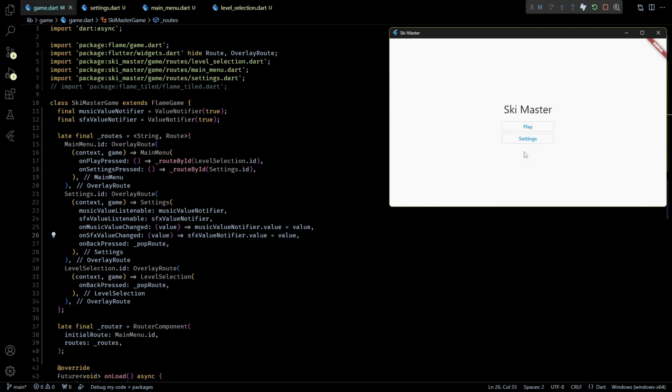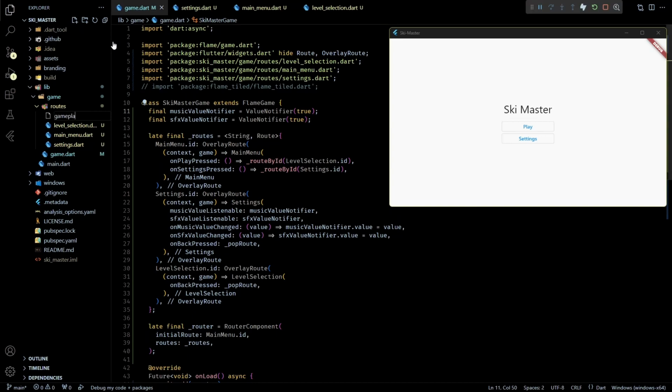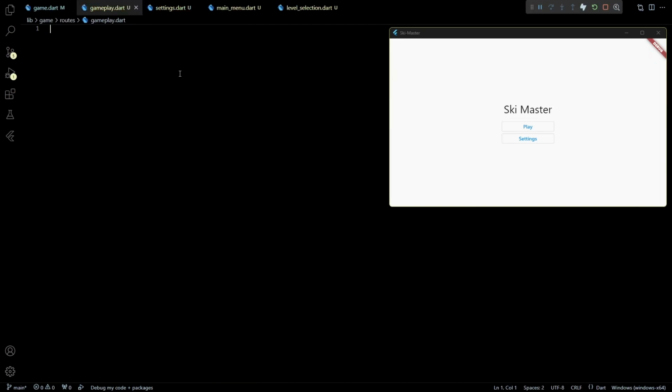Okay, so now let's start creating the gameplay route. This one is going to be a bit different as gameplay won't be a widget. Instead, we want it to be a flame component so that we can set up the whole game world as child of this component. So I'll create a gameplay.dart file under routes folder.